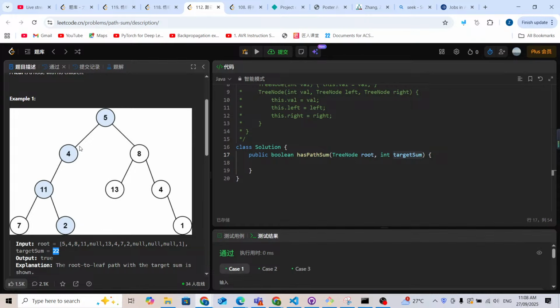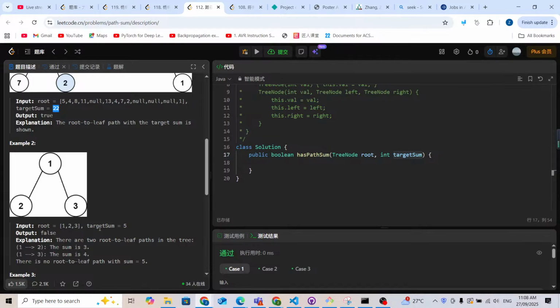For example, 4, 5, 11, 2. The sum of them is 22, and this is a path, so we return true. For the second example, the target sum is 5. So 1 plus 2 is 3, 1 plus 3 is 4. There's no such path sum, so we return false.